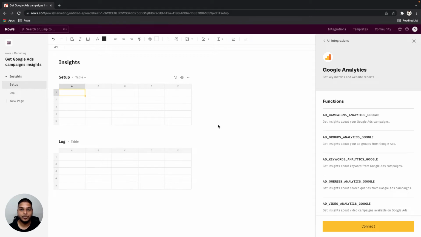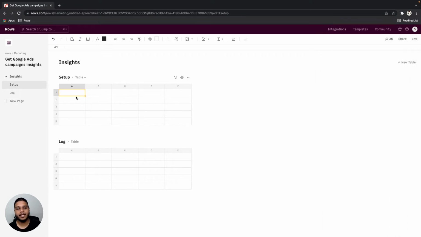Hey, in this video, we'll be looking at how to make a Google Ads campaigns insights report using Rows. Let's get started. So in our setup table, let's begin with adding a placeholder to add the Google Analytics ID.